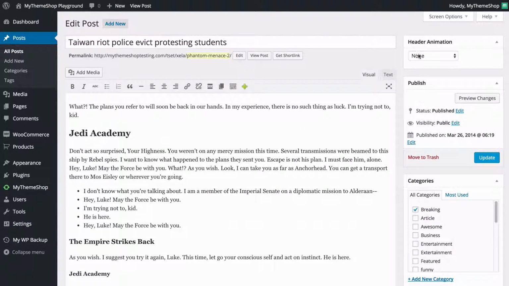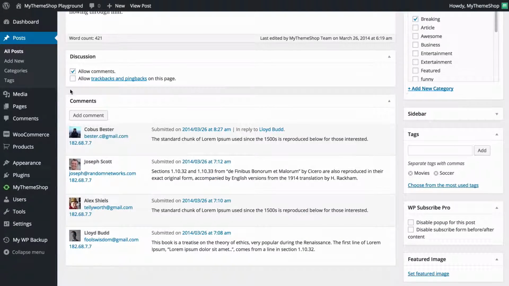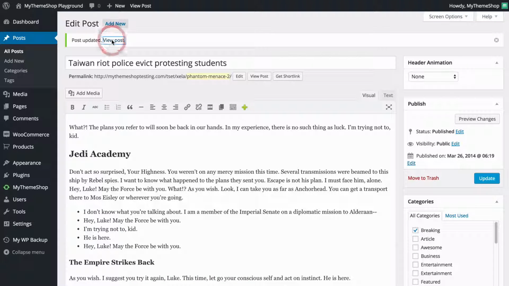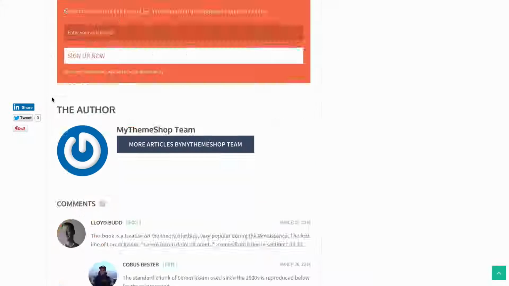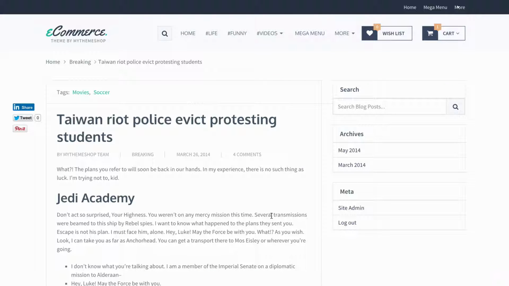If you scroll right back up to the top and click on Screen Options, you can also tick the discussion box here. This will allow you to turn off comments or pingbacks. So unticking this box is going to turn off comments for this specific post. So if I just click Update and view the post, then we're going to see that at the bottom of the post we've got those comments that were left, but no further comments can be left on the post. So that's a great way of turning off comments if you need to for any particular spam reasons, for example.